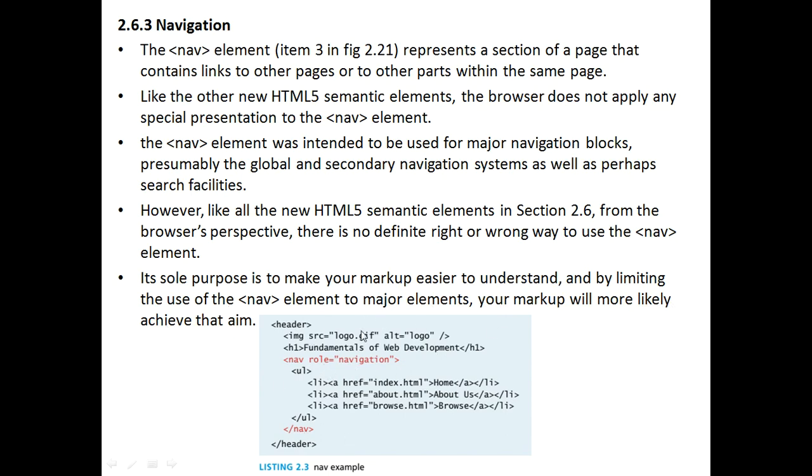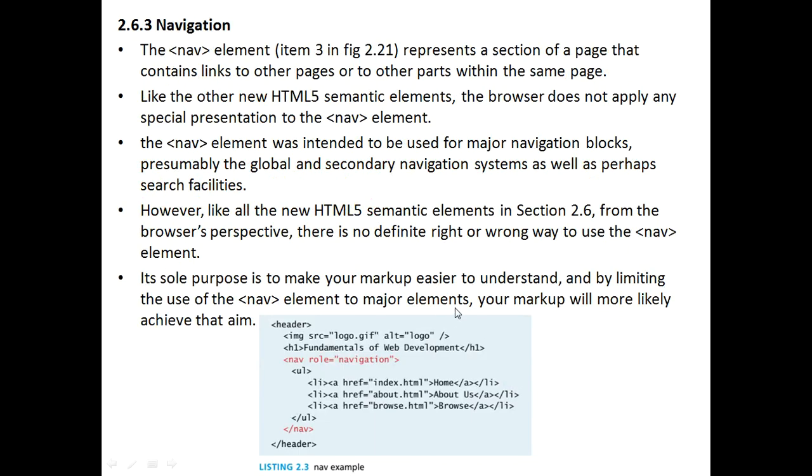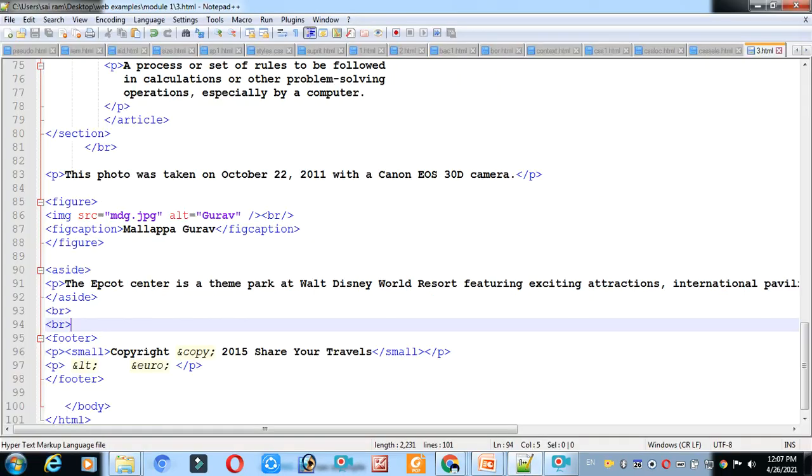The nav tag can be used for other purposes. There is no right or wrong way to use it, but if you use hyperlinks within the nav tag, it is better, they are telling here. Clear? This is regarding navigation. Just we will use one example here. Navigation.